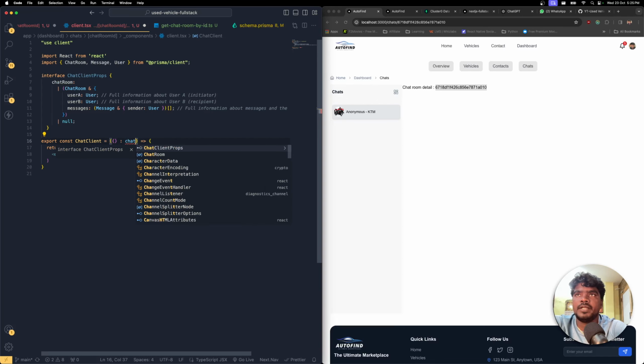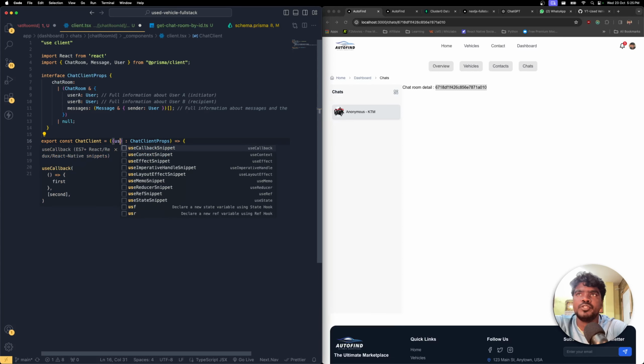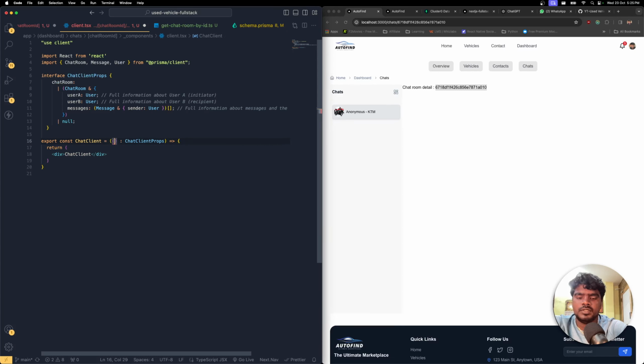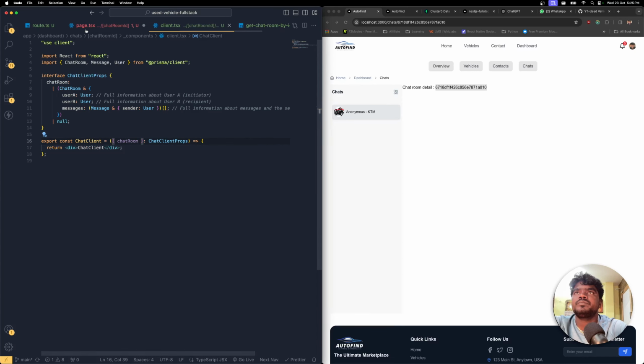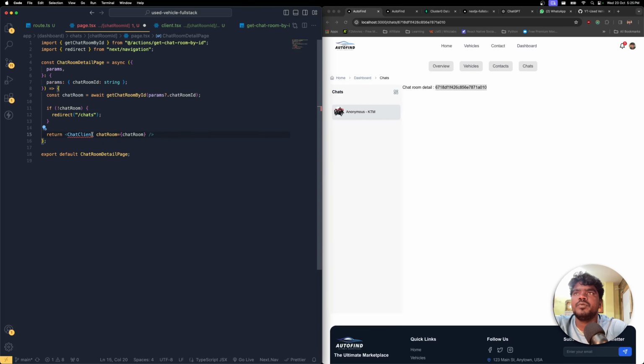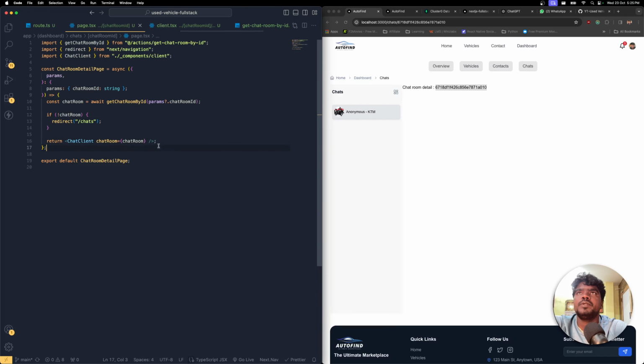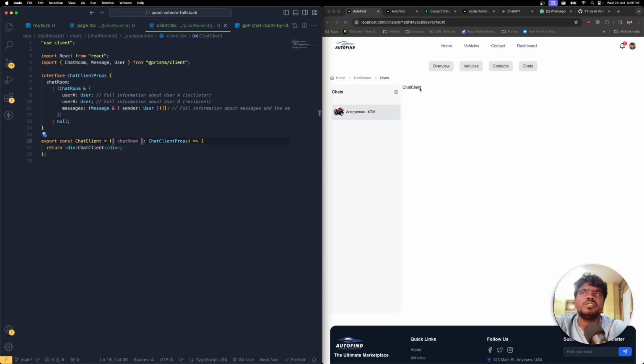Then chat client props. Make sure this is from the chat room. Save it. And here let's import it. Yep, now it is gone, and I should be able to see the chat client. So now let's go ahead and start writing the styles for it. So here let's create className.